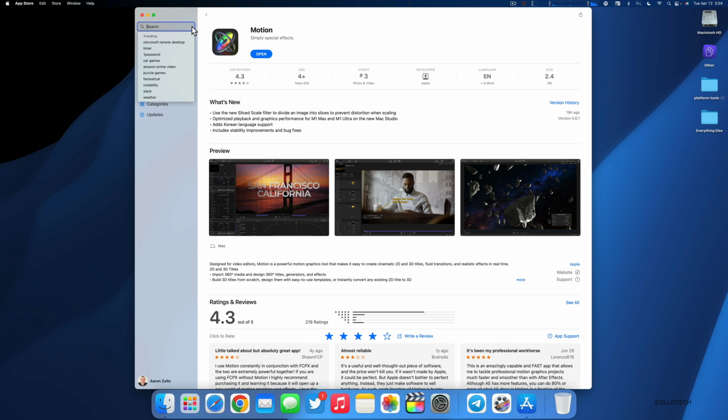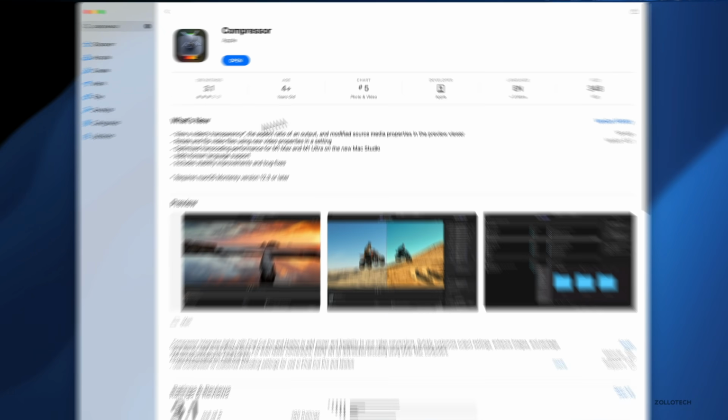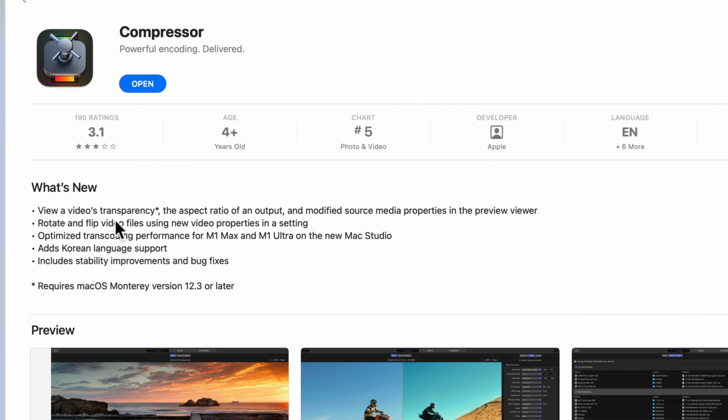We also get, and that's version 5.6.1 that Motion was updated to. Compressor also gets an update. If we go into Compressor, you'll see we have some updates as well. So view a video's transparency, the aspect ratio of an output, and modified source media properties in the preview viewer.